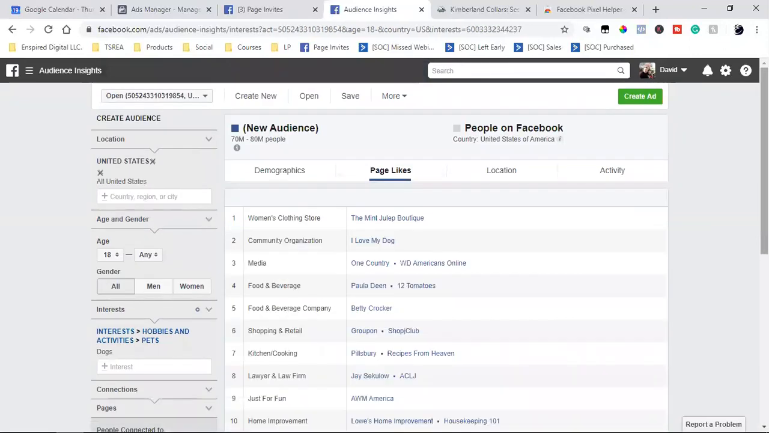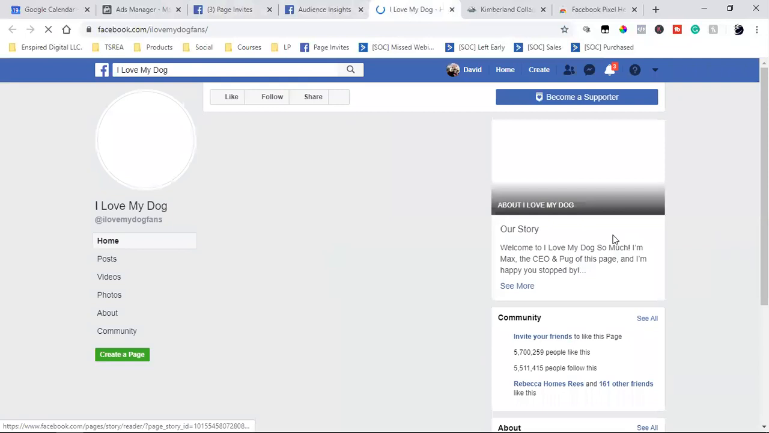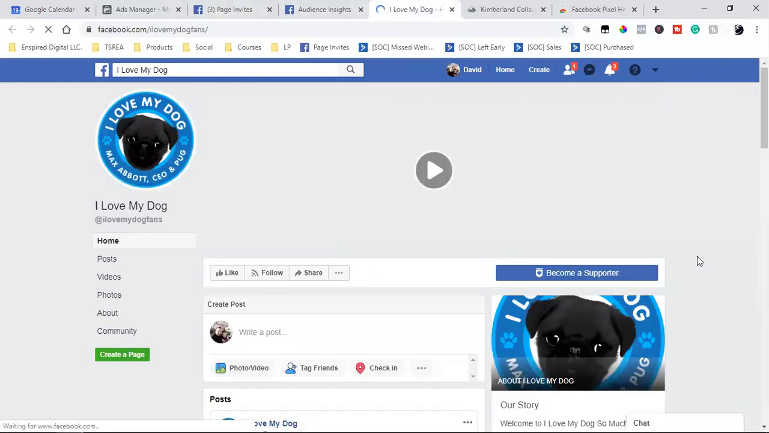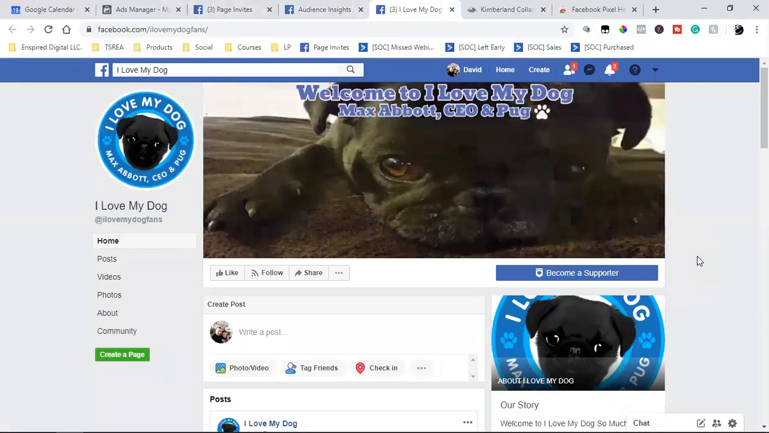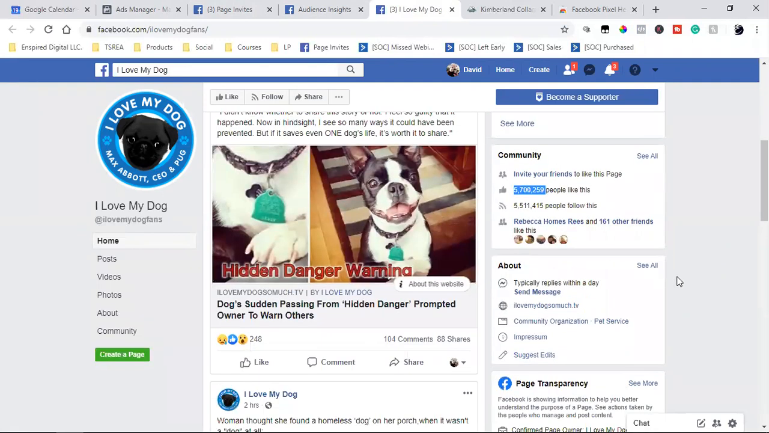And then page likes, here's another way you can target people. As you set up the ad and you're looking to target a specific group, you could target people who follow I Love My Dog. And that's an actual Facebook business page. So now we're in here. We're looking at targeting, number one, people that just had an interest in dogs, but we could take it a step even further, and we could target everyone who follows I Love My Dog. And there's 5.7 million people who follow this page.